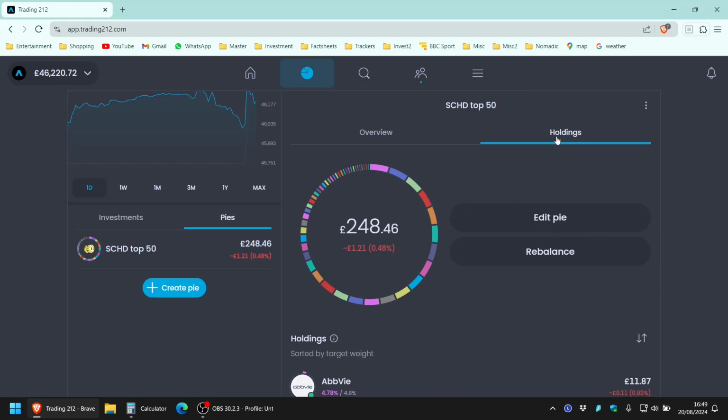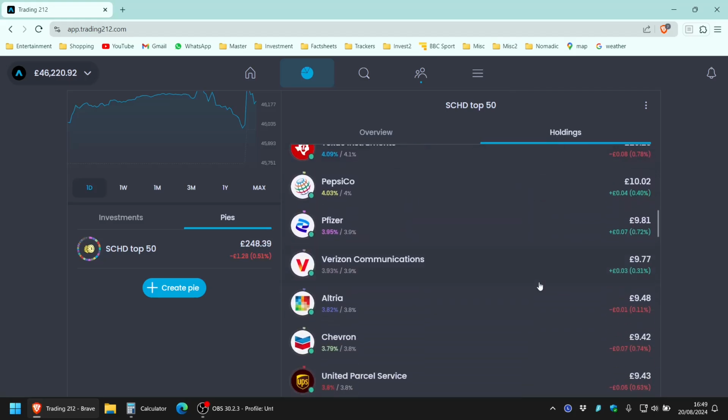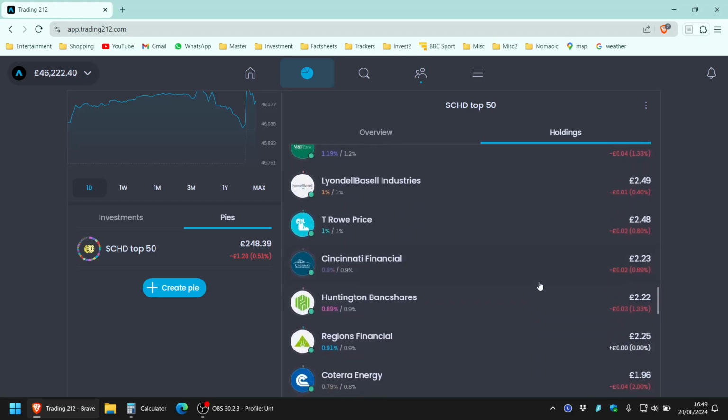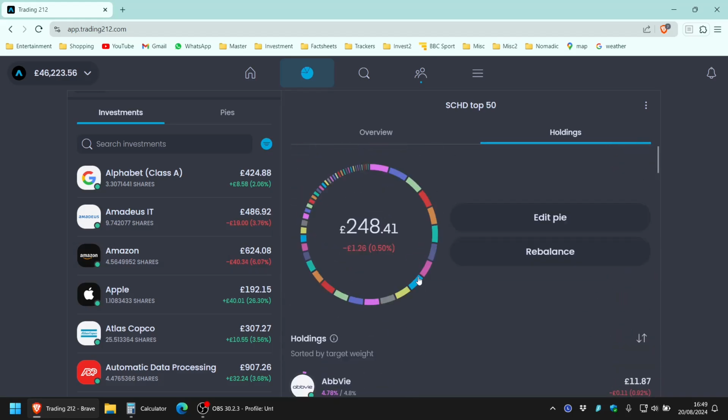Alright, cool. I think I'm understanding it, and I think I'm pretty happy with how it works, to be honest. I like it so far. That's my introduction to pies. Who knows, one day I'll either decide that this is something that I have experimented with and I'm done with, or one day I might build up a bigger position in this SCHD top 50 replica. Who knows?